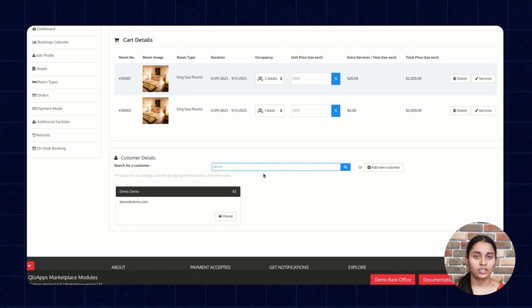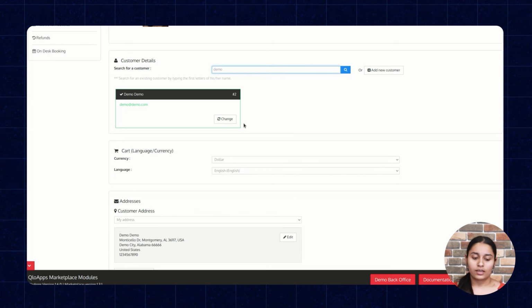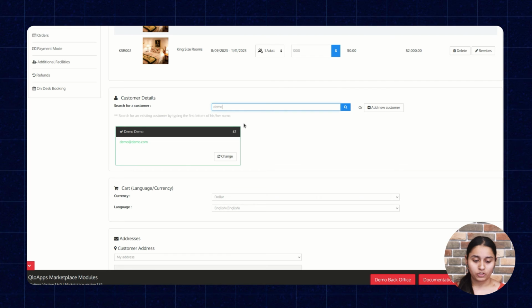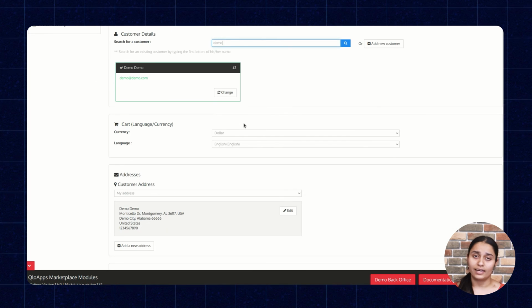Once you search the name, you will be able to see the customer and you have to click on choose to add that customer with this cart detail. Once we click on the choose button, the customer will be assigned with this cart detail order, and then comes the option of cart language, currency and address. Using the cart language and currency, you can choose in which currency you want this order to be placed and what language should be used for this particular order.